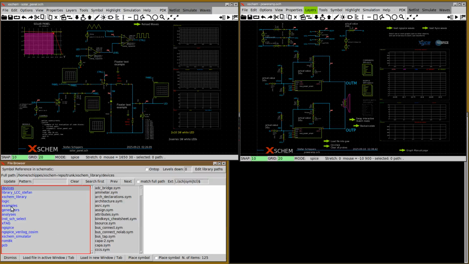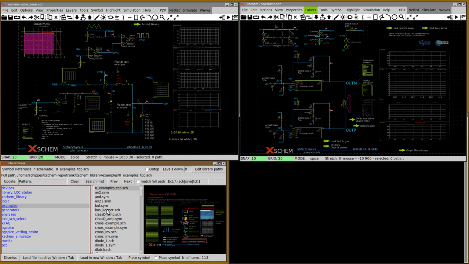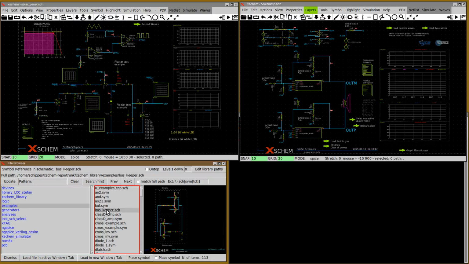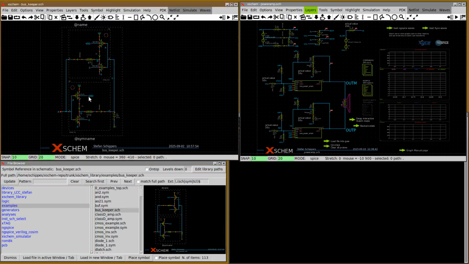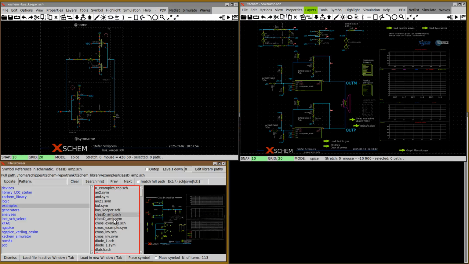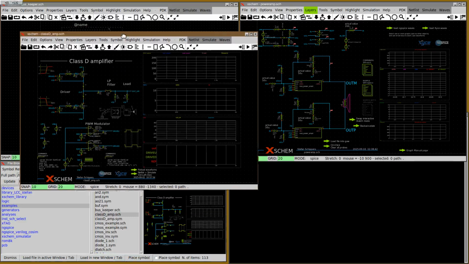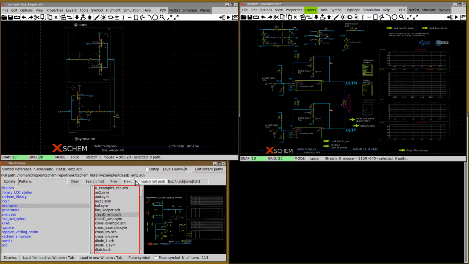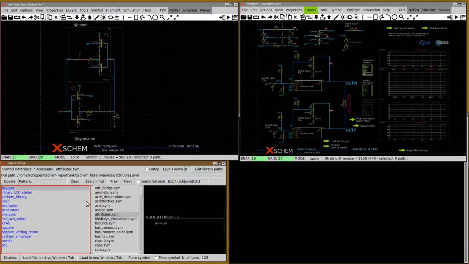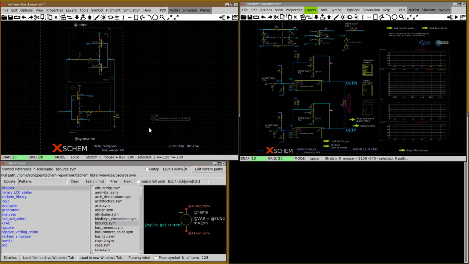Let's try this out. So for example, let's double click this file. It will load into this active window. However, if I shift double click this schematic, it will open a new window. Okay, let's see now symbols. If I double click this symbol, it will insert the symbol into this active window.